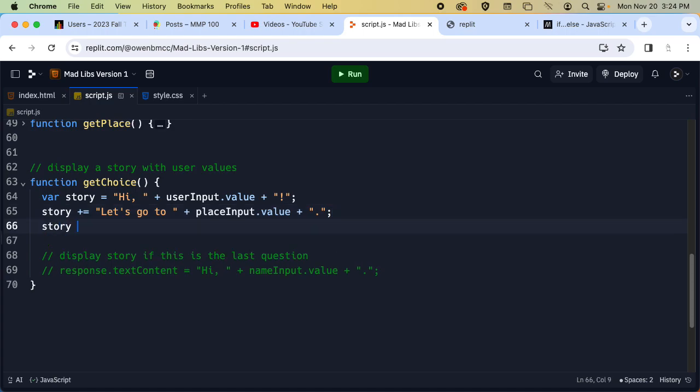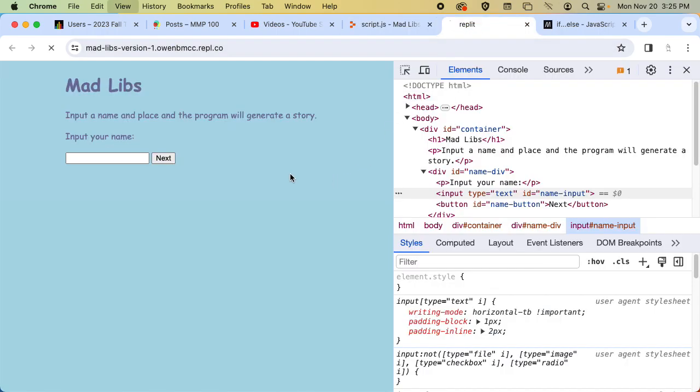And then I could just add the choice that they had. So I could say story plus equals. So let's go to, I'm actually going to put a comma here and have a, and then we'll say choice input dot value. So we can get that value without necessarily having to make a choice if we're just saying back to them what they wrote. But if we want to have two different endings to the story based on the input, then we need to use an if statement. So let's test this and see if it works first, and then we'll update it.